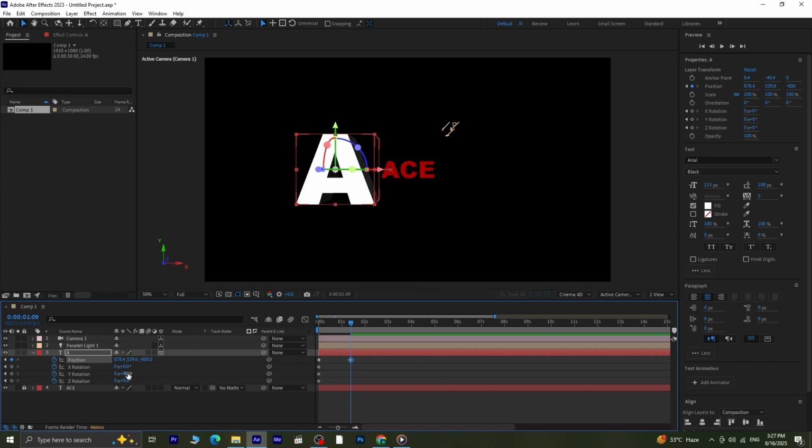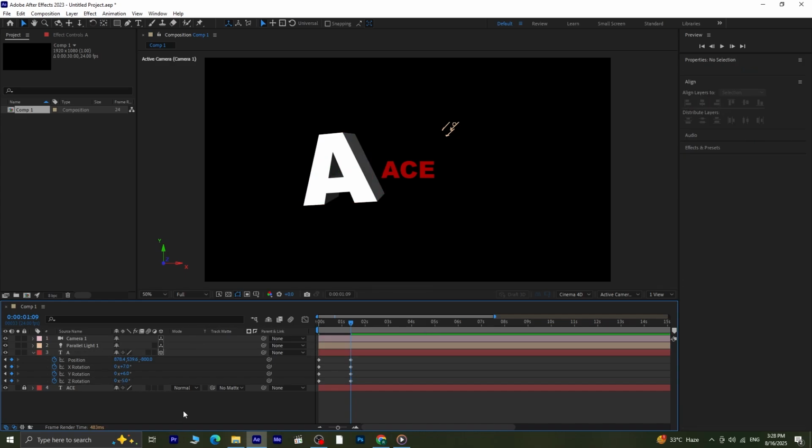You can adjust the X rotation depending on how you want the letter to move, and you can also adjust the Y rotation and Z rotation if you like, to achieve the motion you prefer. Preview the animation to see how it moves, and once you're satisfied, we will do the same with the rest of the letters, but on separate layers.